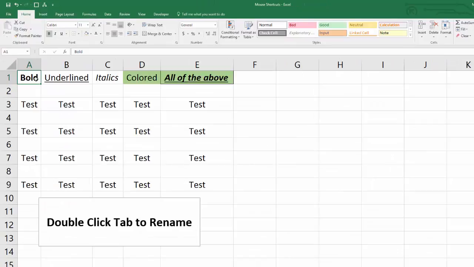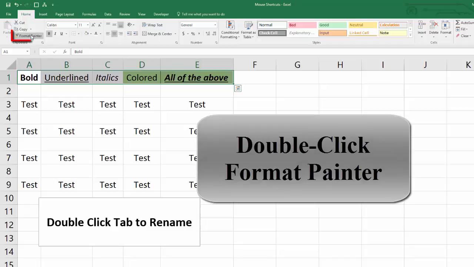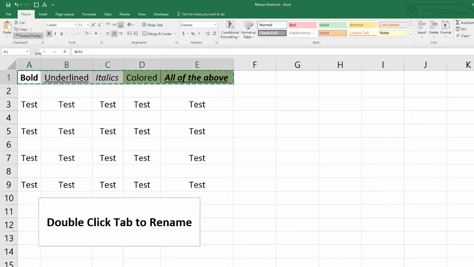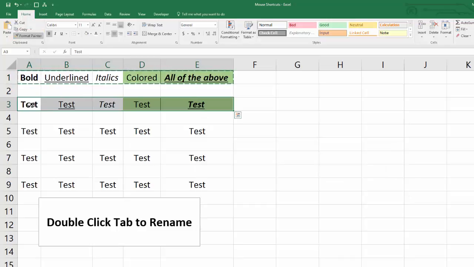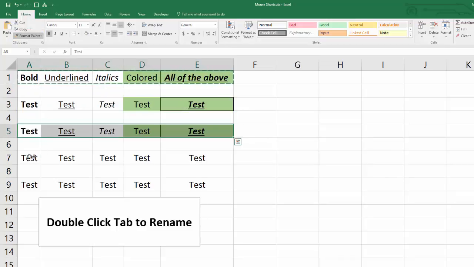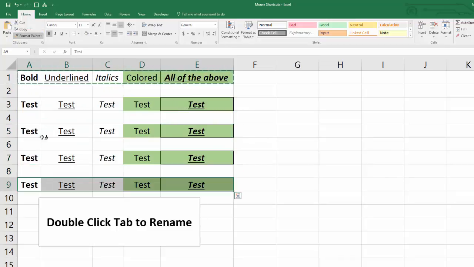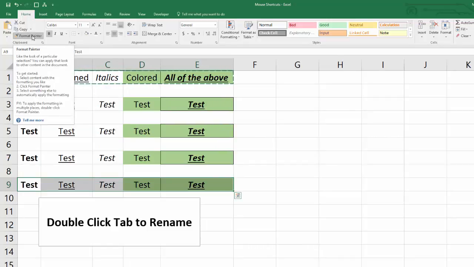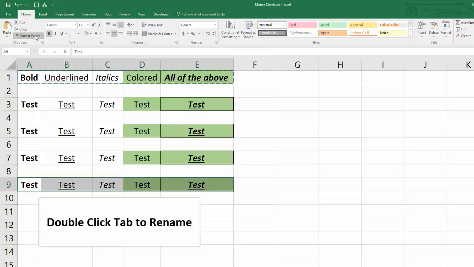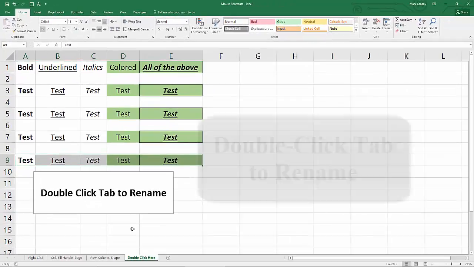Another great double-click trick is to highlight any of the cells with formatting that you would like, and double-click the Format Painter. By double-clicking, you've locked the Format Painter, so now you can just click anywhere you would like to apply that same formatting without having to go back to the Format Painter button. To exit or escape, just press the Escape key or click on the Format Painter button.